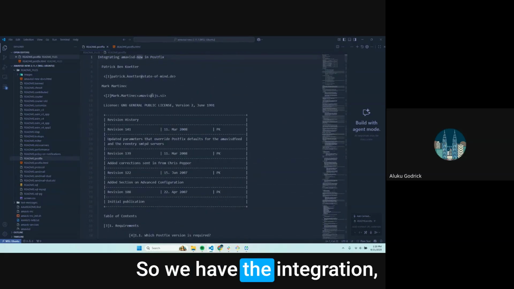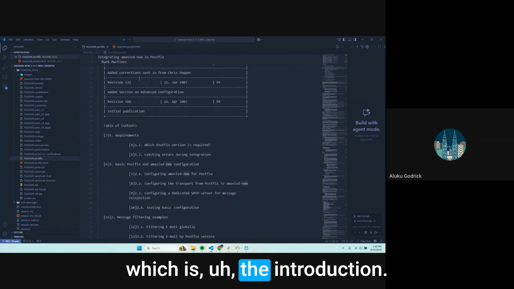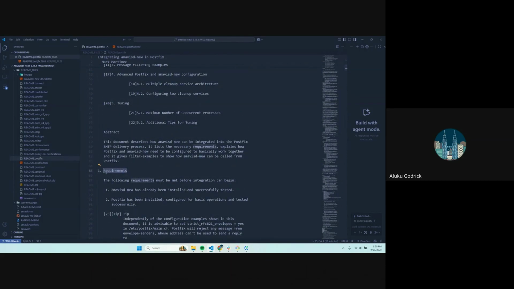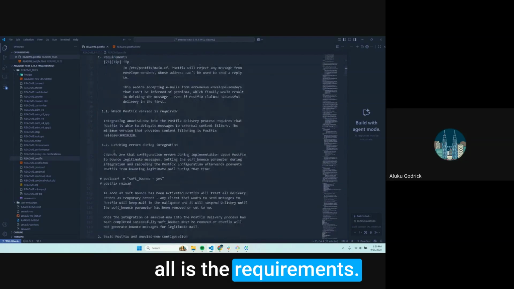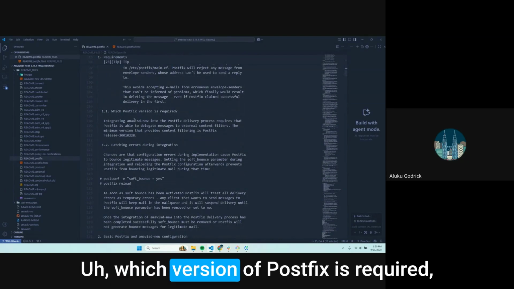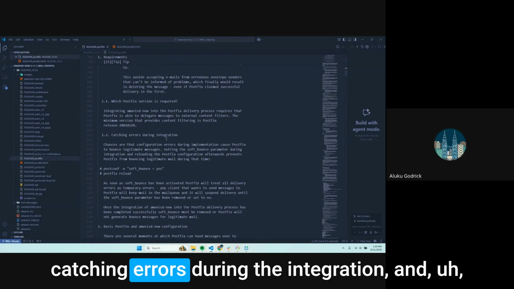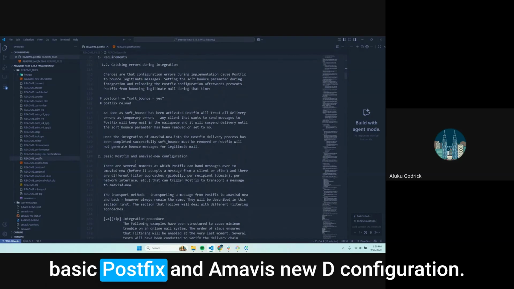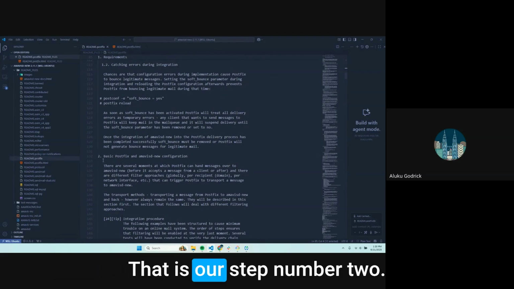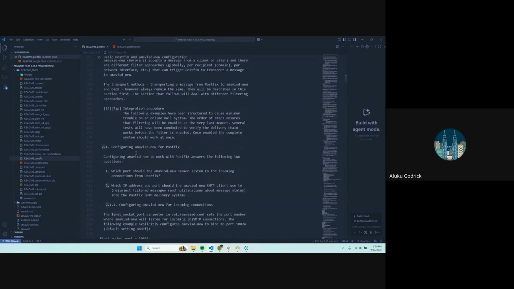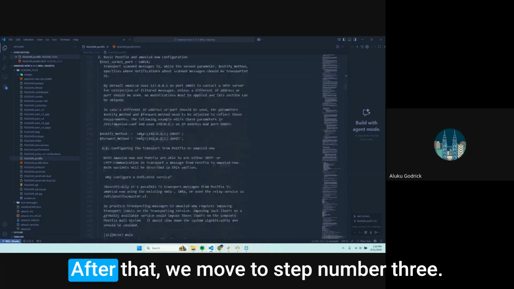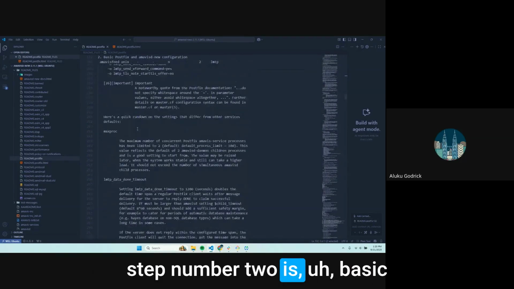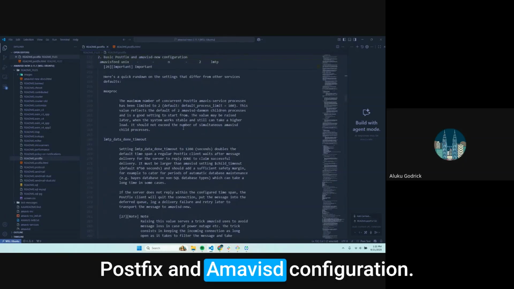So we have the integration, which is the introduction. Then after that, we start with our steps. First of all are the requirements, to make sure that all these requirements are there: which version of Postfix is required, catching errors during the integration, and basic Postfix and Amavis configuration. That is our step number 2. This is still step number 2, because step number 2 is basic Postfix and Amavis configuration.